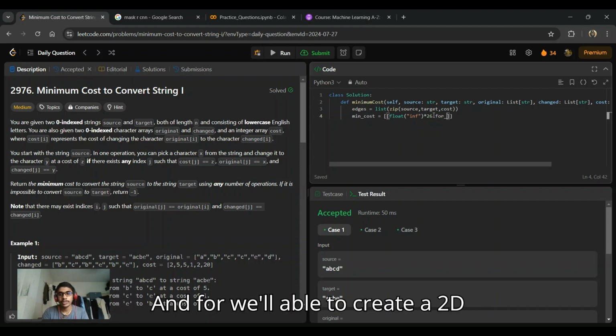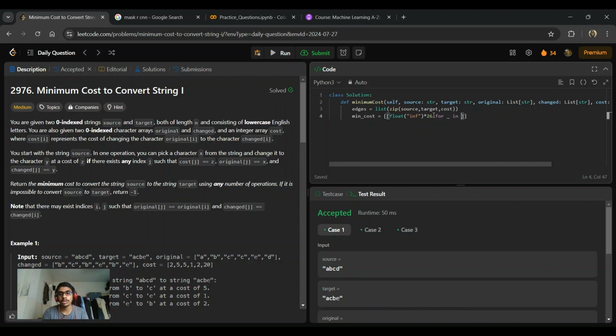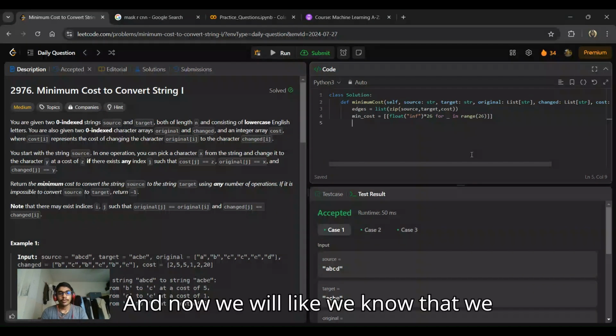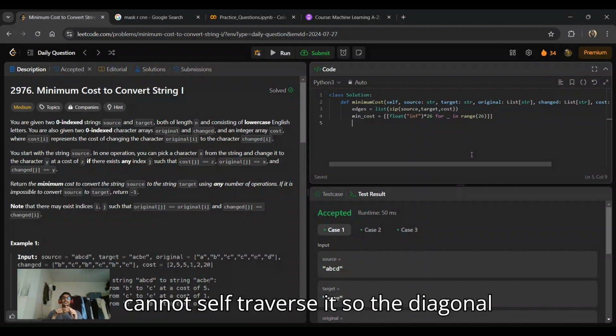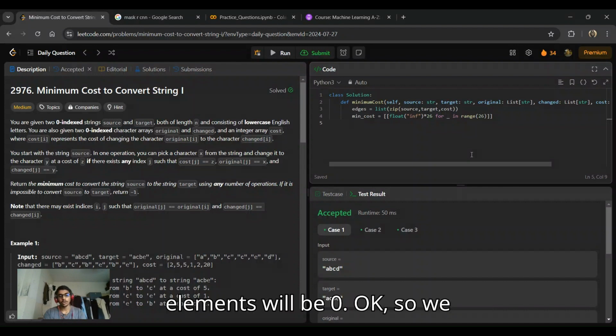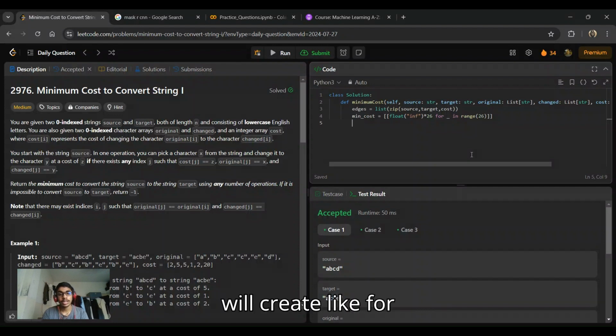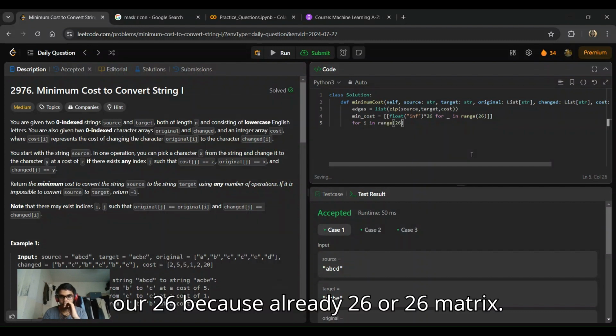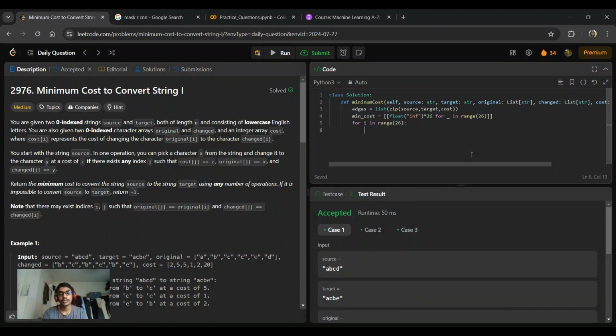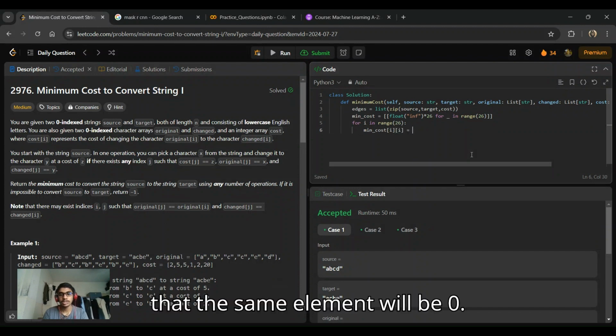And we'll create a 2D matrix, for in range 26. Now we know that we cannot self-traverse, so the diagonal elements will be 0. So we will create: for i in range 26, because we are doing a 26 by 26 matrix, min cost of i, i, the same element, will be 0.